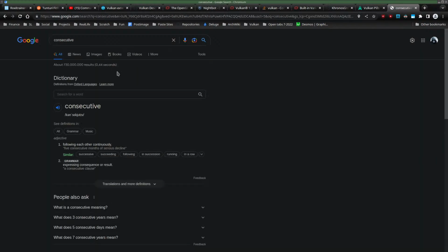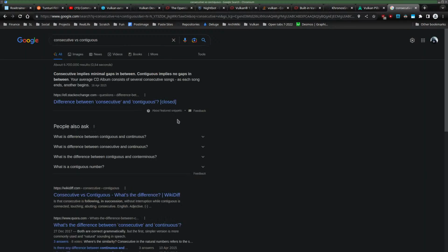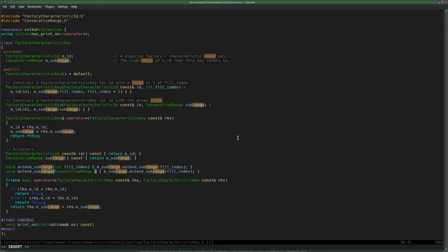Consecutive: following each other continuously. What is the difference? Consecutive versus contiguous. Consecutive implies minimal gaps, contiguous implies no gaps. Okay. I'm happy with the way it is, I guess.